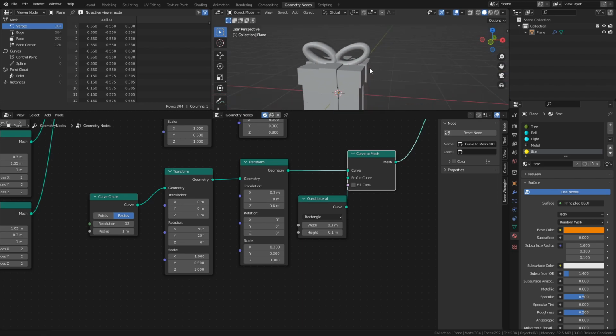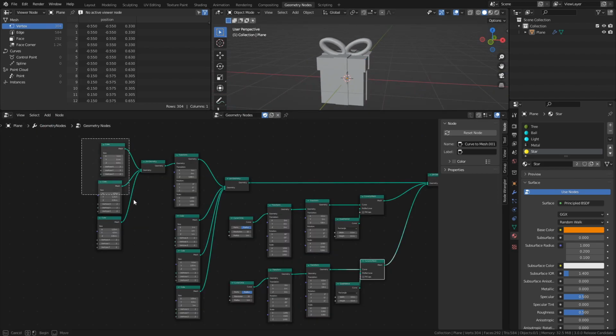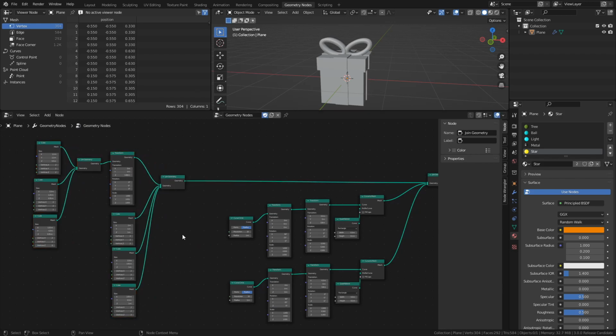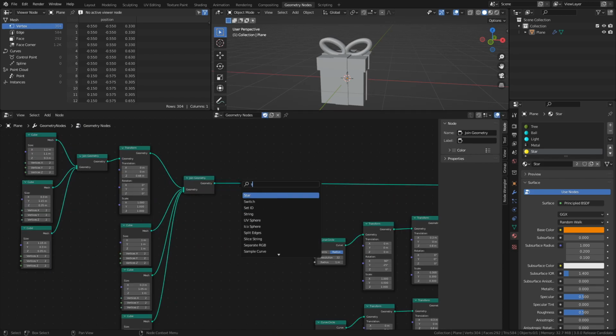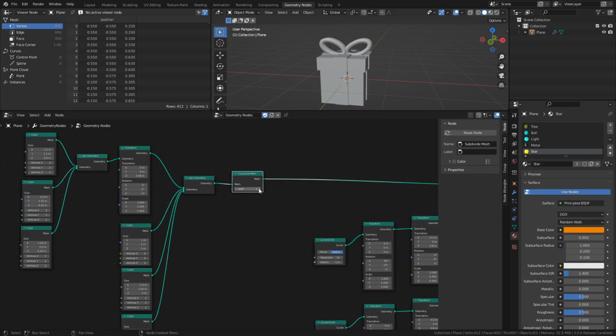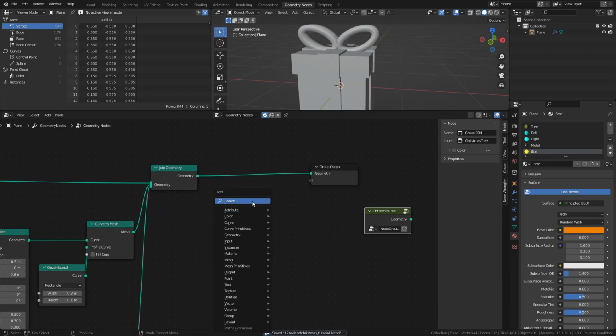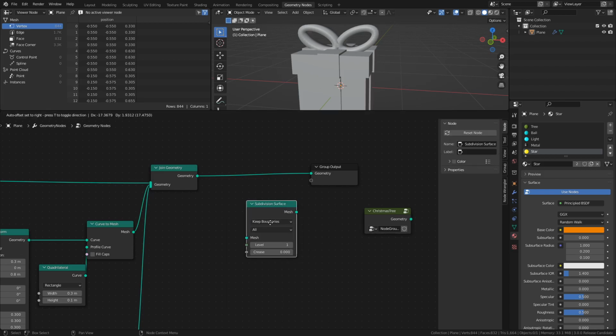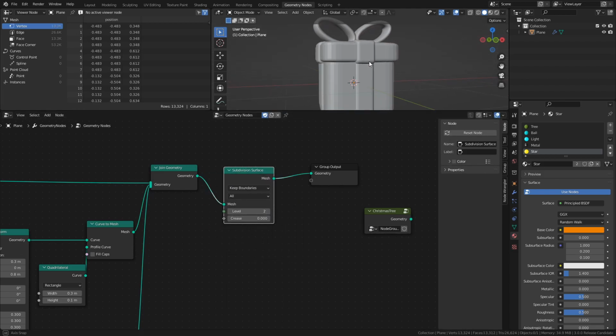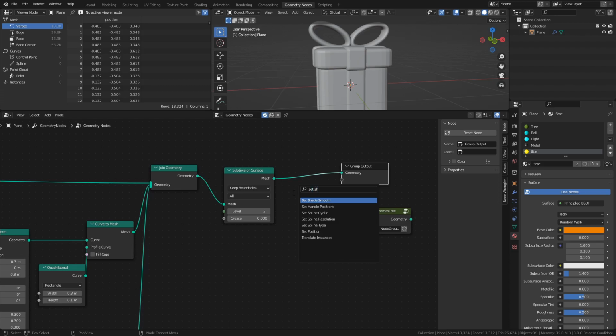To make the whole thing look a little better, first add a subdivide mesh node set to level 2 after the box and ribbons nodes. Then add a subdivision surface node with a level of 2 at the end of the node tree, followed by a set shade smooth node.